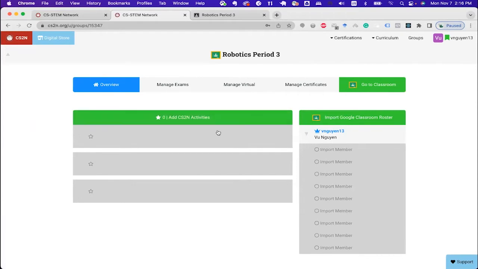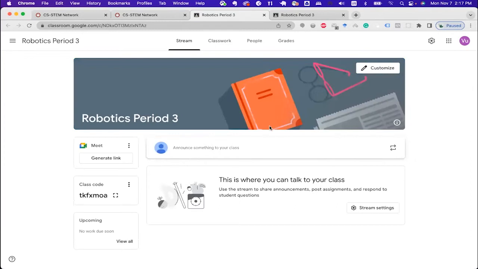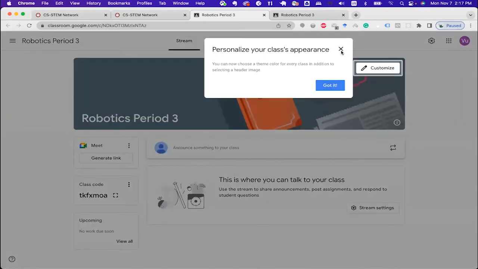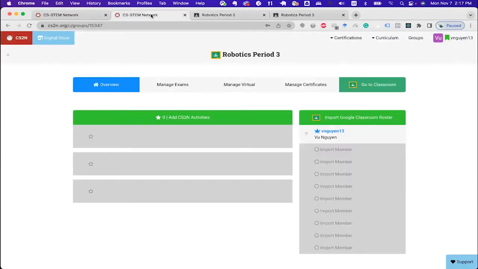For this, I do not have any activities yet. I also don't have anyone in my roster right now, but I am able to go to the Google Classroom itself here. So I click here, and it'll come up with that Google Classroom as you've developed it. Okay, go back to that tab.